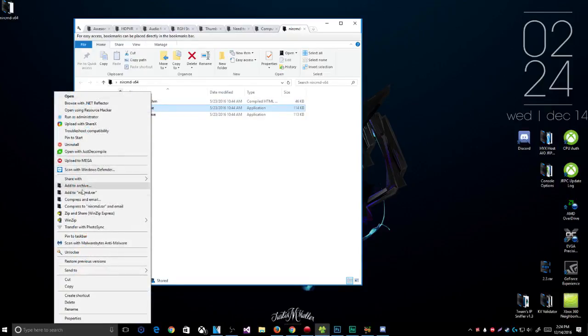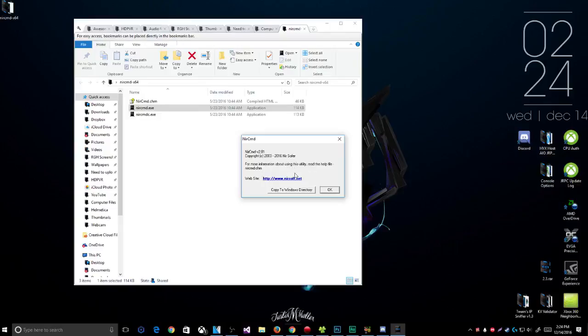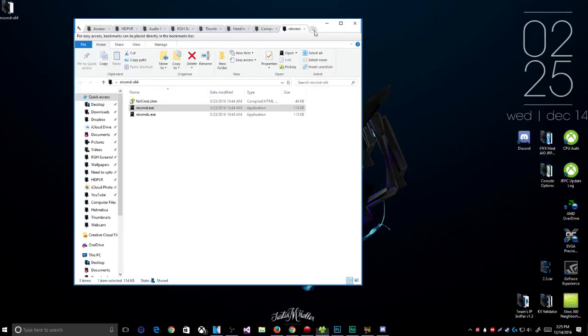Why is my computer laggy? Okay, there we go. Run as administrator. And there we go. You want to click on copy to Windows directory. Now, I've already done that, so I don't have to do that, but all you do is click that. It'll pop up a little screen saying it's moved over to the Windows folder, and I'll show you where that's at.